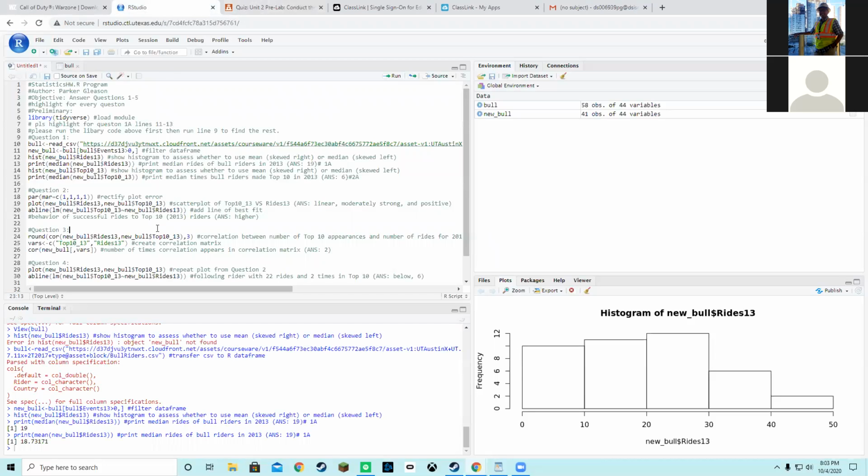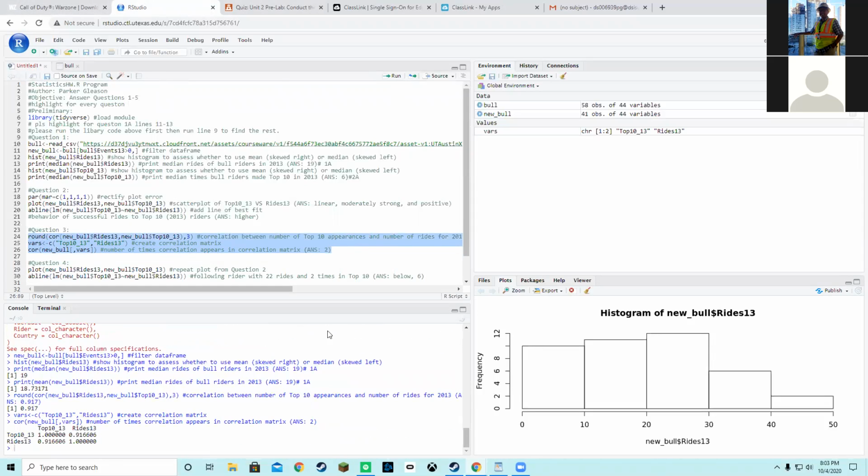Let's just go over that one. Just run that. Which one is it? It should be number 3. Run all of 3, like 24 to 26. So you see that there, that's the matrix. This question is particularly asking you the number of times the correlation appears in the correlation matrix. And this correlation is just this 0.917. When you do this correlation matrix, which is what I did there, you're going to see that number twice, right? Yeah. And that's what it's asking.